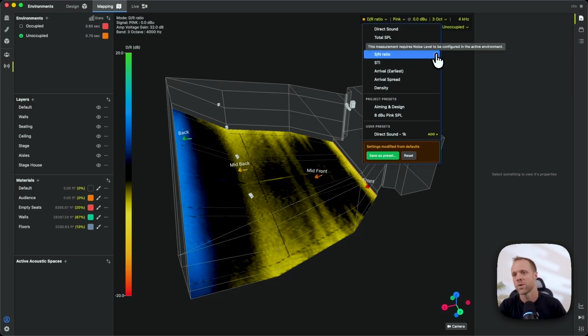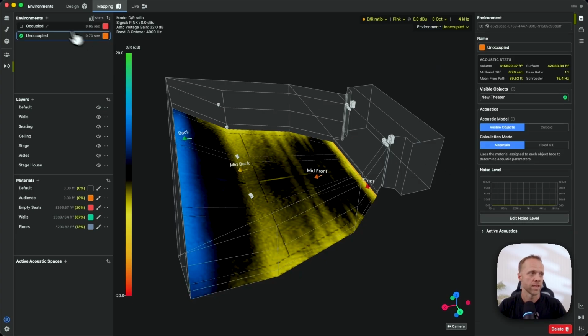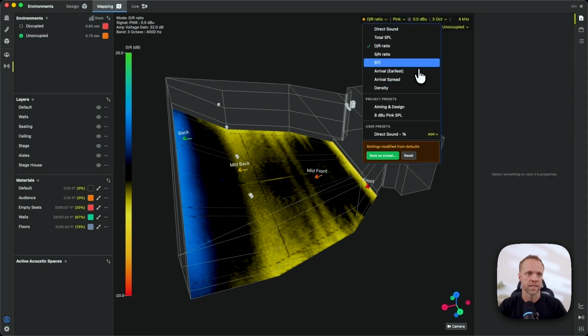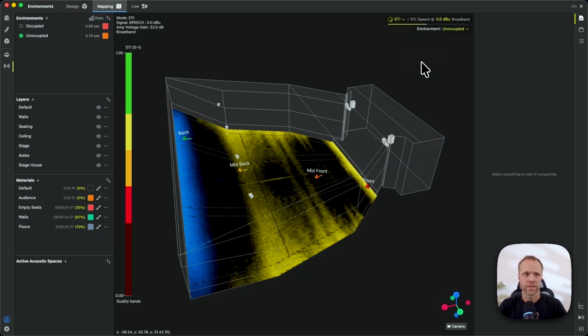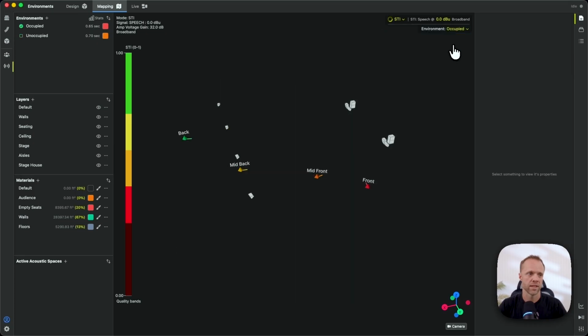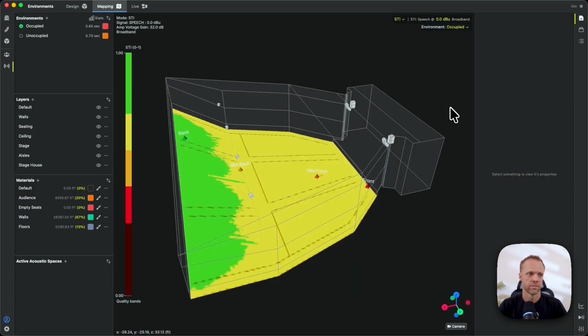This warning is telling us that we haven't specified a noise level for this active environment. We click on this, we can see that in our unoccupied, I need to go ahead and set a noise level. Let's go ahead and set that to RC30 and hit done. And now we can see that those warnings are gone and we can properly view the STI value for this environment that we're currently in, which is the unoccupied. So in the unoccupied, we're good, and up at the top, we're excellent. Let's switch over to the occupied and see how that chart changes. This is where we can play around with the acoustic materials and our loudspeaker design, along with the environment, to get a more complete picture throughout all the simulation modes.